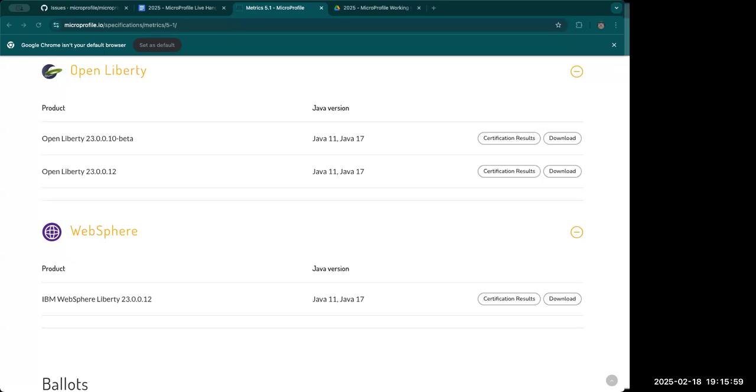So maybe we should take a stab at trying to establish what we think is going to happen? That when a vendor submits a CCR, once it's approved, the website will be updated for the platform, MicroProfile itself, plus all of the component specs that are certified. Do we want to talk about it a little bit first?